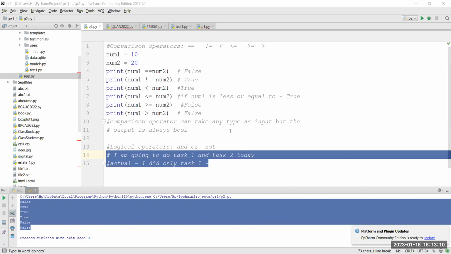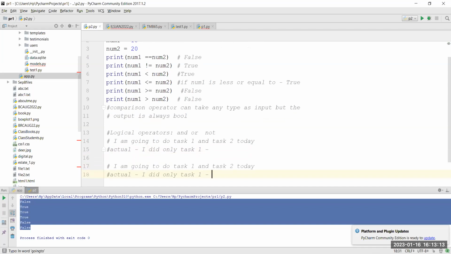Now let me put it in a different way. Now I say that I'm going to do task 1 or task 2 today. And I do only task 1. Now you tell me, did I meet my commitment or no? Who wants to answer it? Second question.